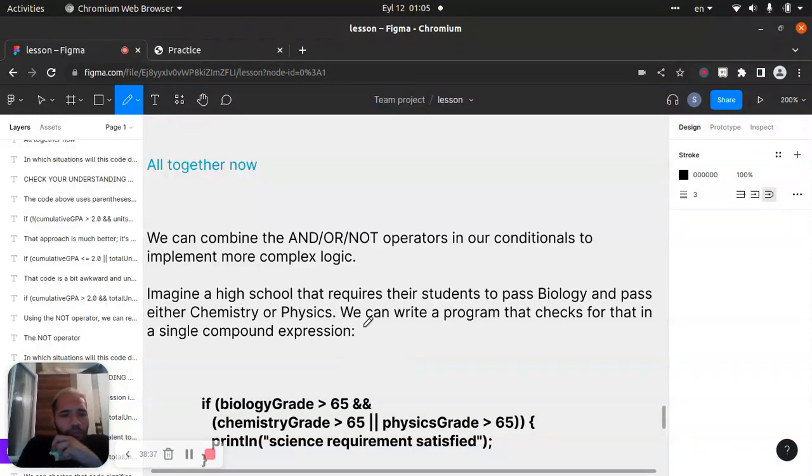Okay. We can combine the and, or, and not operators in our conditionals to implement more complex logic. Yeah, we can do it.